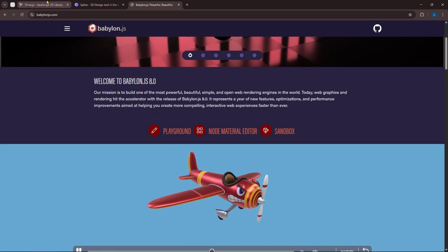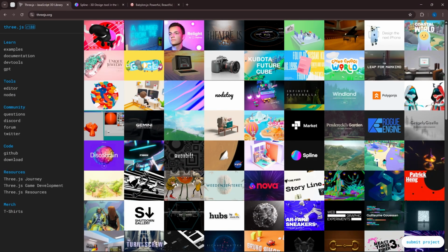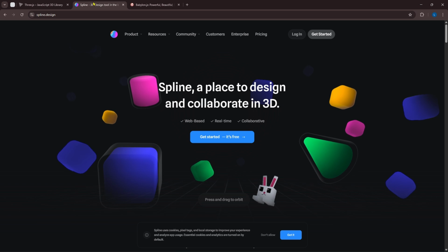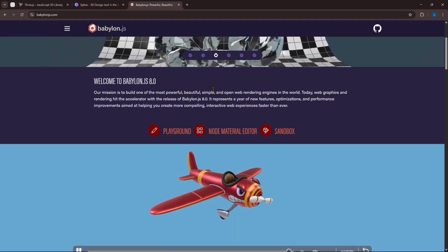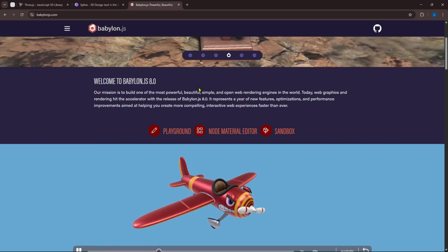So the short verdict for this is that Three.js is best if you want flexibility, Spline is for those who want simplicity, and lastly, Babylon is for those who need a full engine with all the bells and whistles.